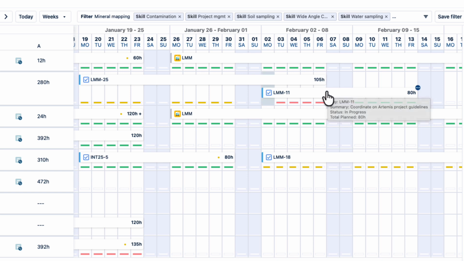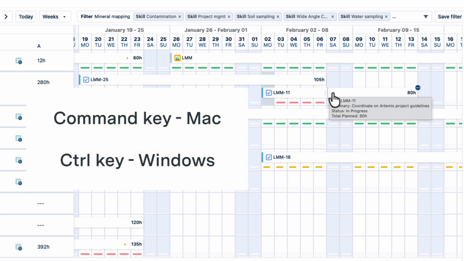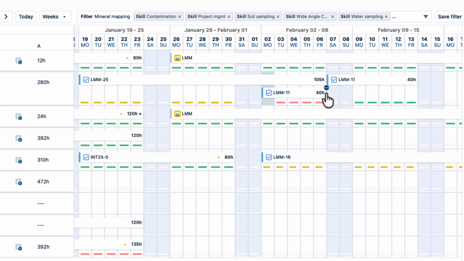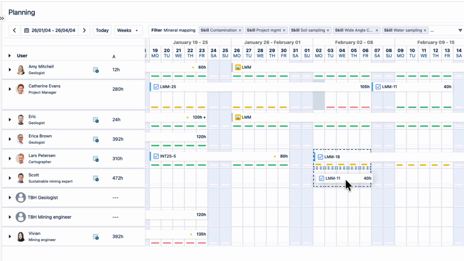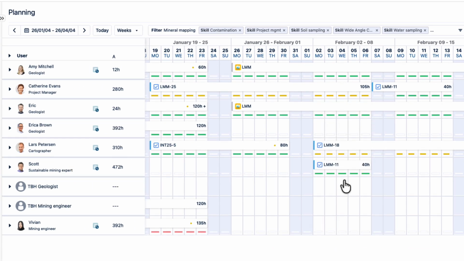with another resource. So here I'm just going to press the Command key on the Mac or the Control key on Windows, and then click on the day where I want to split the plan. So Catherine can go to the meeting for this week, and then I can drag the plan for this other week to Scott, who can also go to the meeting, and he has capacity at the right time.